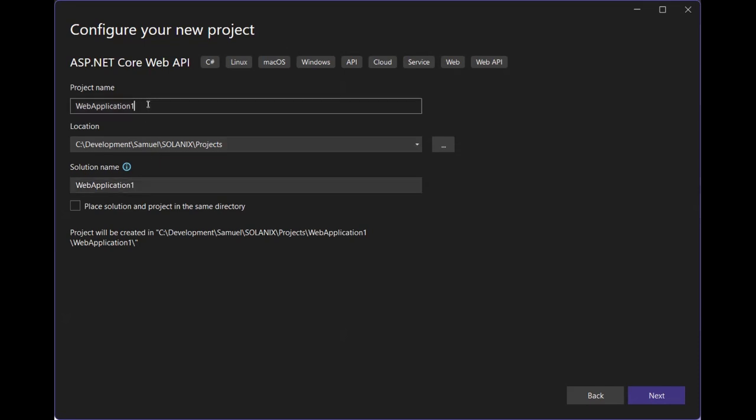But in the course of this demo, because of time, this is already 7 p.m., which means I have less than 1 hour to go. That means I'm going to just create a solution with a single project.